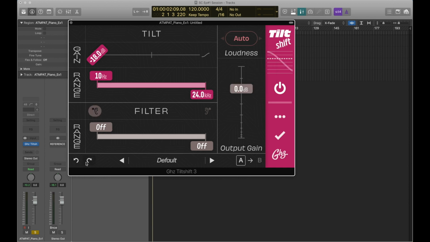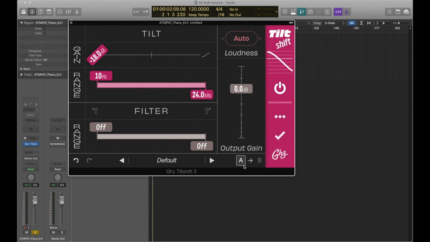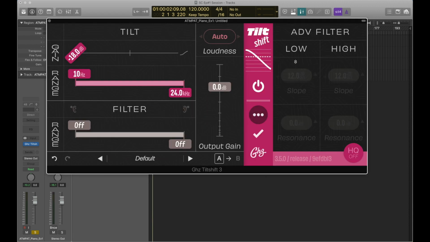You can have infinite undo and redos within one DAW session, so if you quit, then you lose the redo history. We've got this preset folder. We can A/B things. Over here, we have a popless bypass button, which is better to use than Logic's built-in. We have an advanced controls page where we can adjust the filter slope for either the low or high pass and the amount of resonance we want to apply, if any.